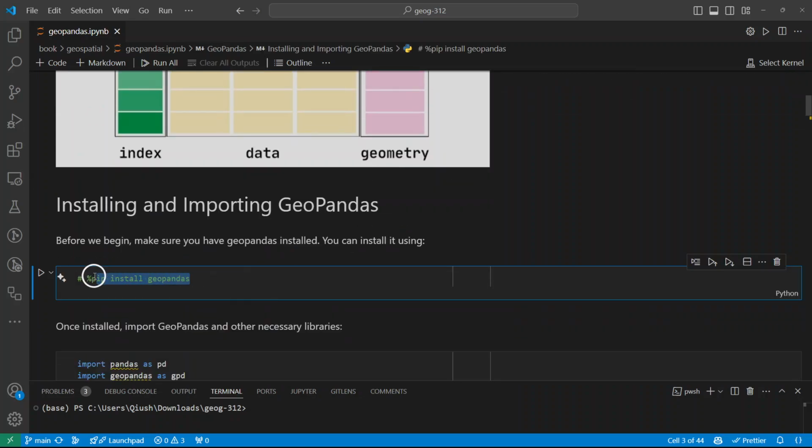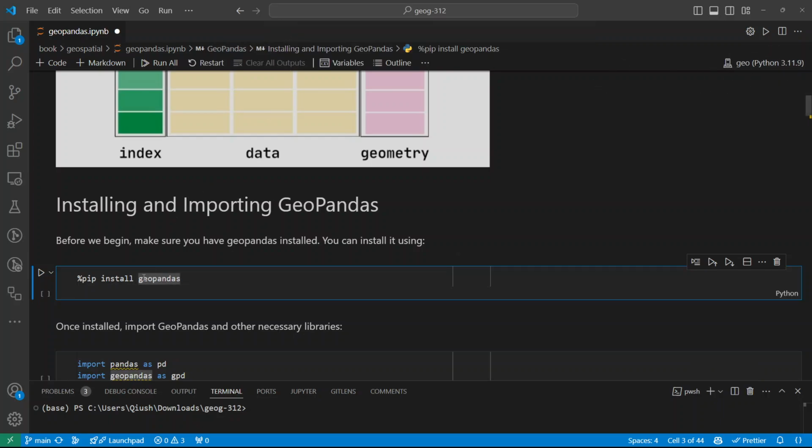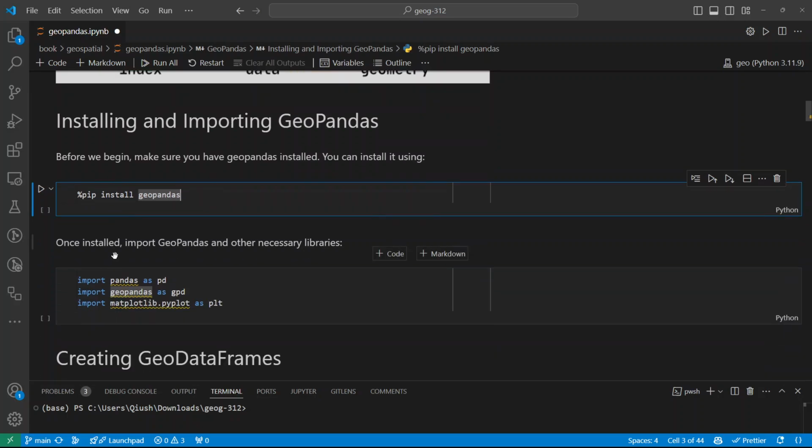Again, we need GeoPandas. If you have installed using the geospatial package, you can do that. Otherwise, you can just pip install. Then make sure you select the kernel, whatever kernel you use. I think I already installed it, so I don't need to install this one again, and I can comment it out.